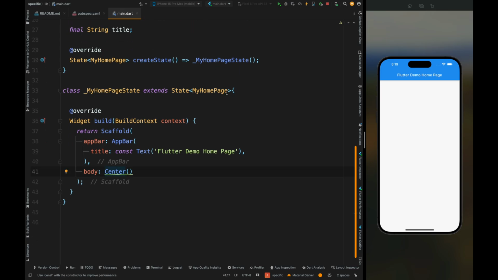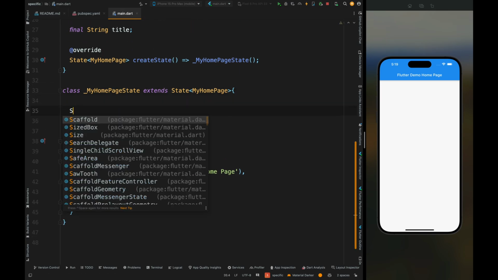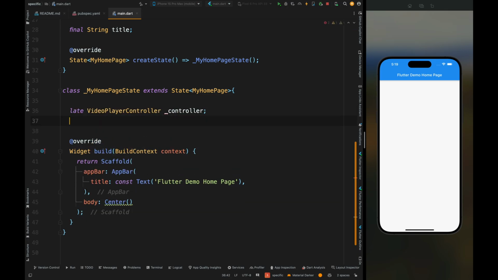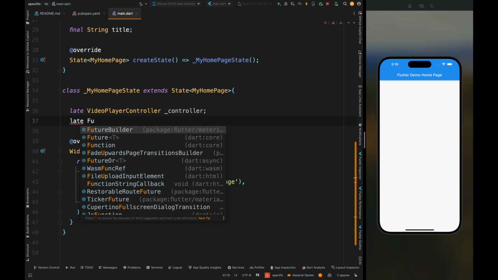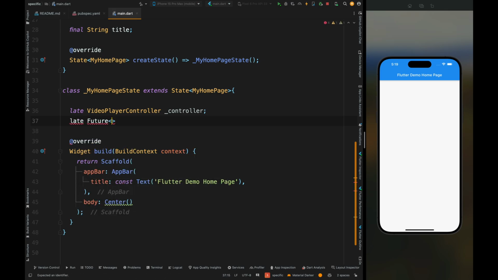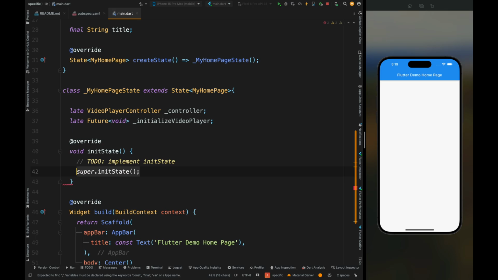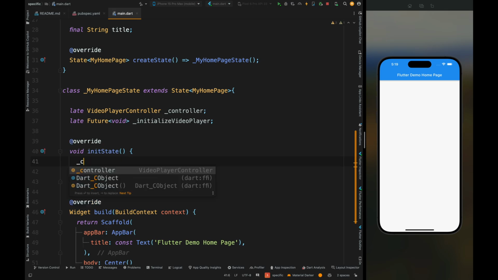Now come above here and first create the video player controller. So we have created that, and make sure to add late here, because we are going to initialize it inside the initState method. Okay, now also create a Future type variable which will help in initializing the video controller, and this will also work for our future builder. Okay, now come here and create the initState method.